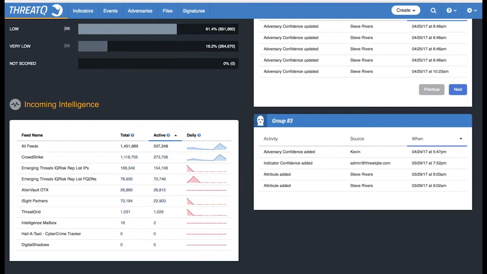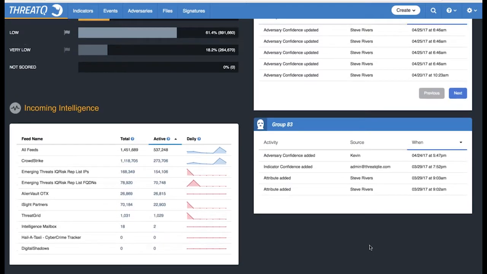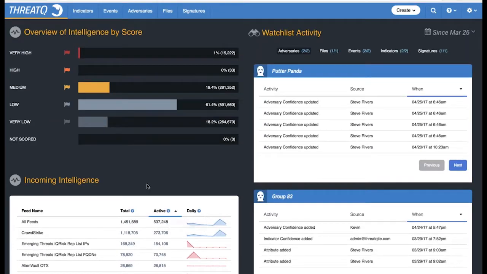Now, this particular widget uses our scoring mechanism to separate out indicators into specific groups. And you can click on any one of these scores to drill down and see all of the indicators, adversaries, and other such information associated with that score. Down at the bottom here, we have our incoming intelligence capability.